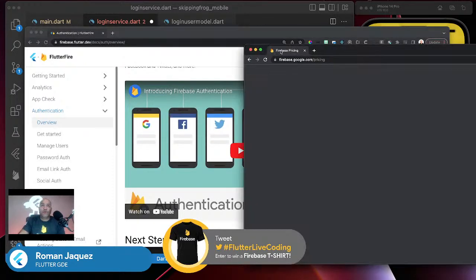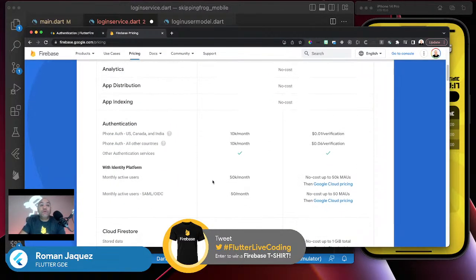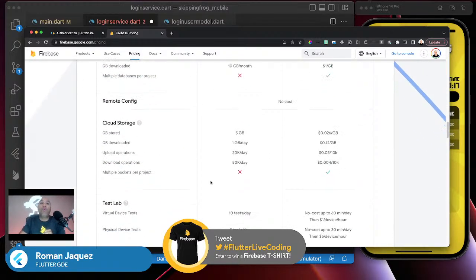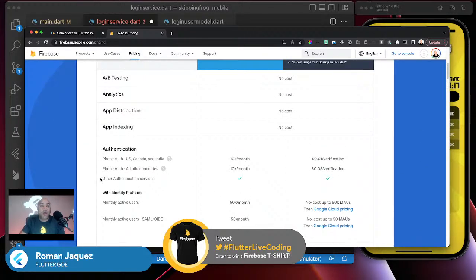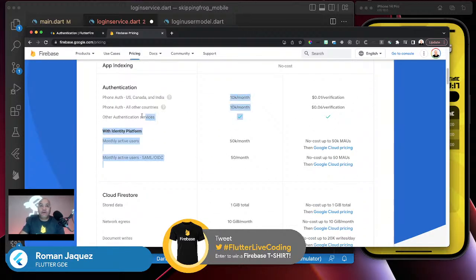And I just wanted to show you real quick, for those of you who don't know, in the Firebase pricing, you can see how much Firebase authentication costs. There you go. Firebase authentication, authenticating other services aside from phone, is completely free. If you do Google, LinkedIn, GitHub, Microsoft, Facebook, Twitter, they're free. So make sure to use that. You see in the no-cost Spark plan, you got Firebase authentication completely free right here. So you should be able to take advantage of this, guys.